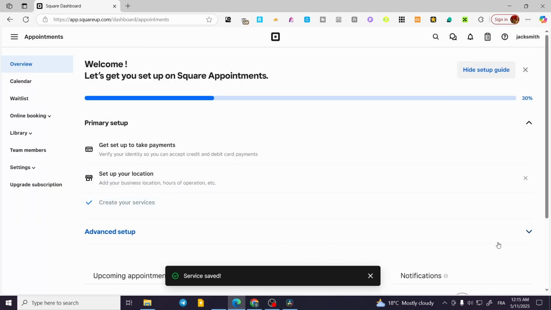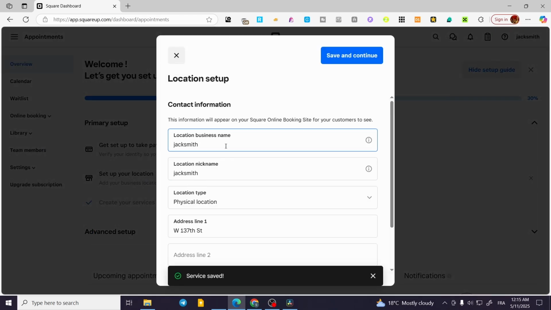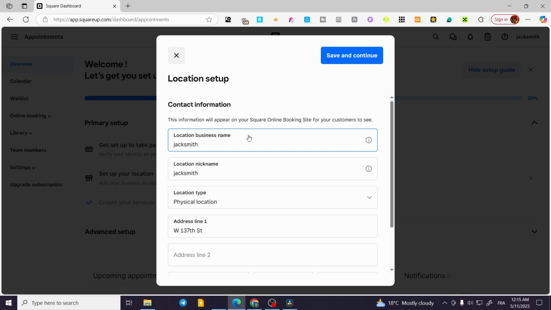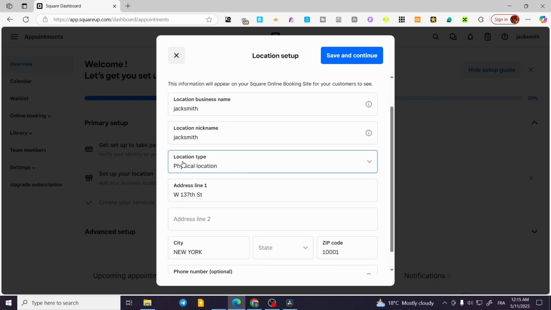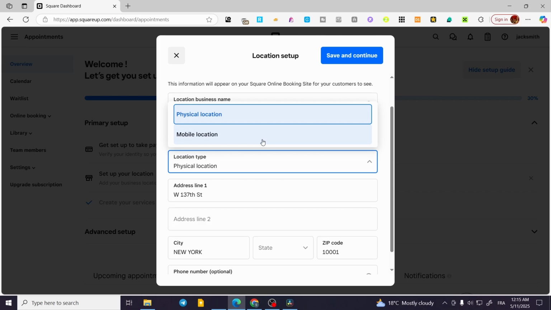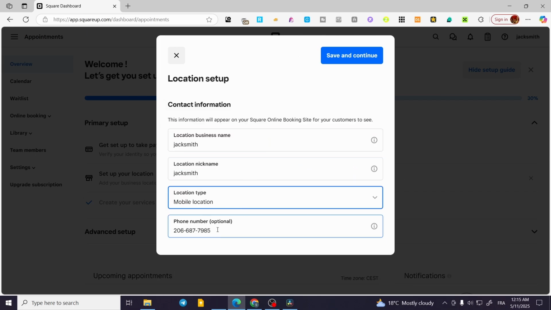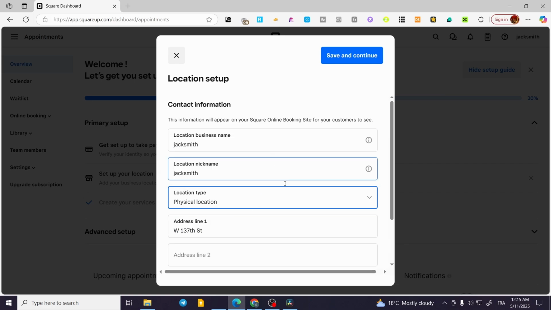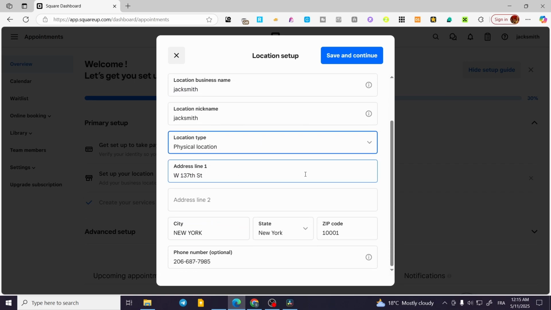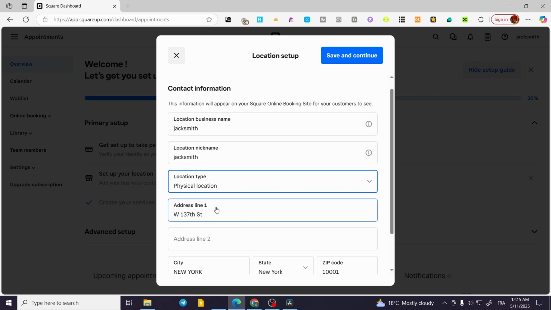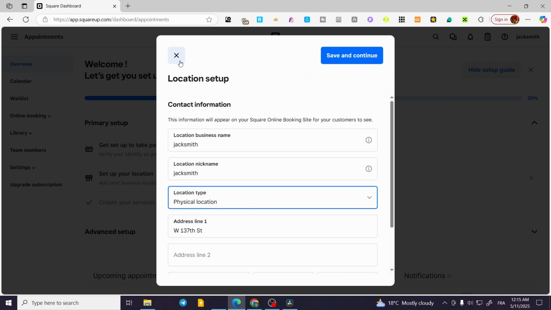Now, aside from that, we're going to set up the location. As you can see, you can set up the location business name, location nickname, and the location type, for example, a mobile location or a physical location. For the mobile one, it is only tied to a phone number. For the physical one, you can have address lines 1 and 2, the city, the state, a zip code, and also a phone number. This phone number is a fake one. I have generated it from the internet. It is not a real one, so feel free to use your own phone number or your business phone number for that.